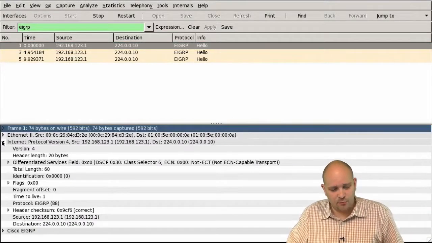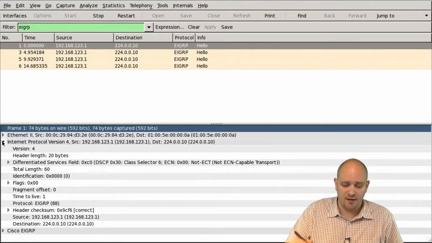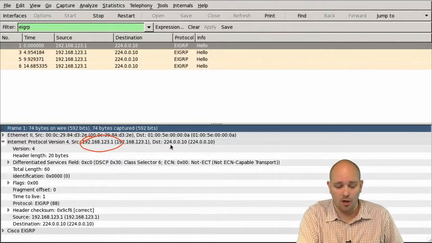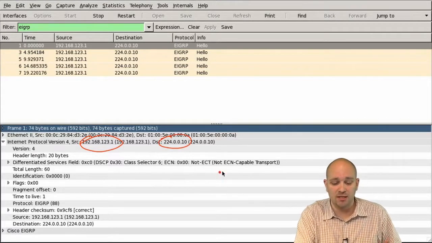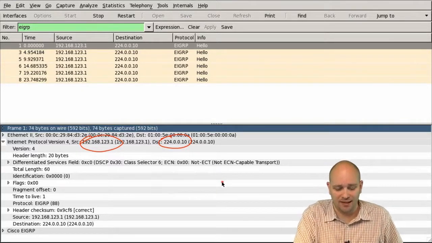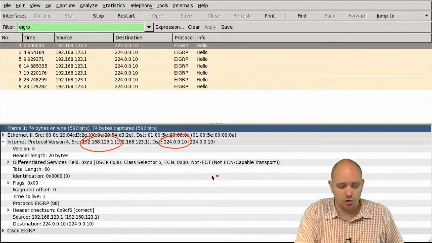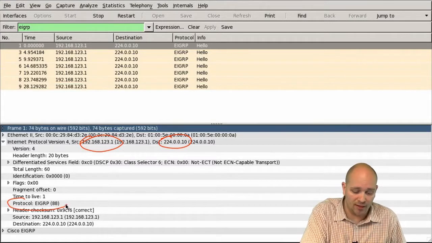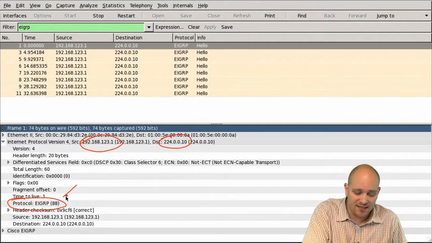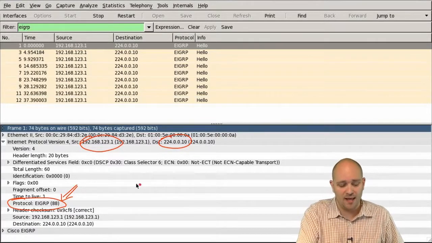Now, the first thing that we can see here is that this packet was sent from the source IP address of an interface of our R1, and we can see that the destination is 224.0.0.10. This is exactly what we expected to see. But one thing further that I would like to show you is the protocol header. This is the IP protocol that we are looking at, and we can see that EIGRP is using a specific protocol number, protocol 88.